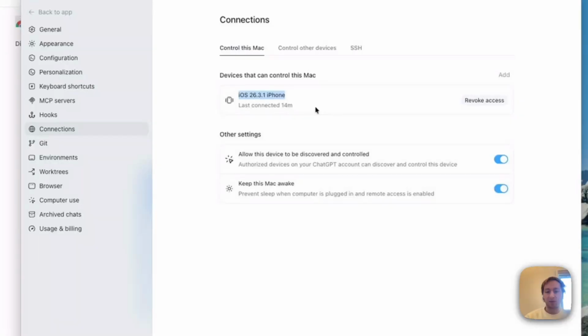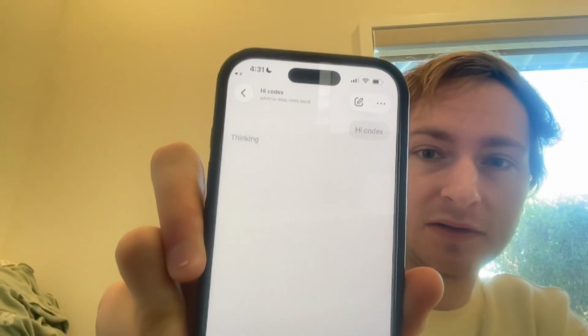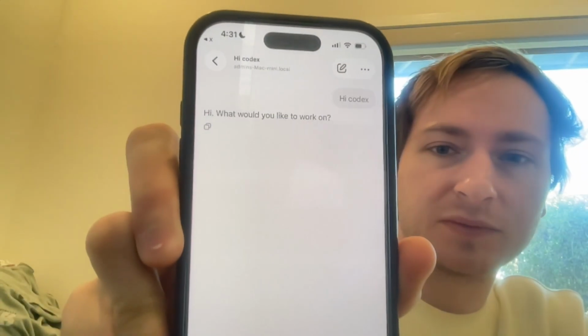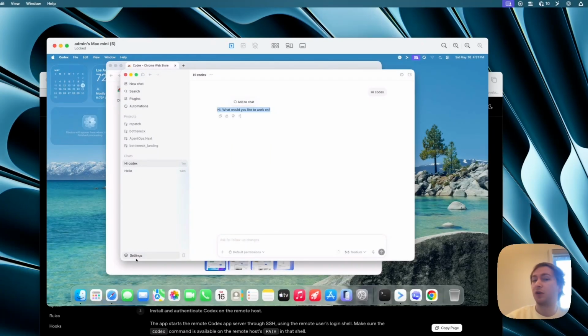And just to show that it works, I'm going to go ahead and go to Codex on my app and just start a conversation. I'll just say, hi, Codex. See here, it's going to do its thing. And okay, so we got a response. What we can also do is set up connections so that I can control this Mac Mini Codex from my MacBook that I'm using right now.